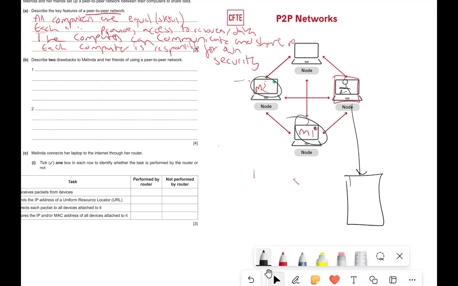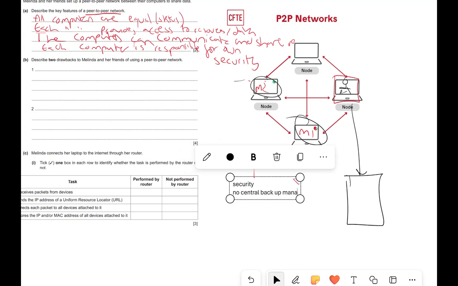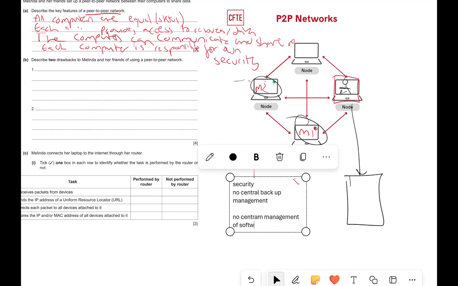So let me just go through those negatives again very quickly. I'm not going to go through in detail. We can talk about security. You're only as strong as your weakest computer. No central backup management. You've also got no central management of software or files, like deploying software like GameMaker. Individual computers may respond slowly if everyone's accessing it. And in order to share files, all computers need to be on with those files. Really simple.